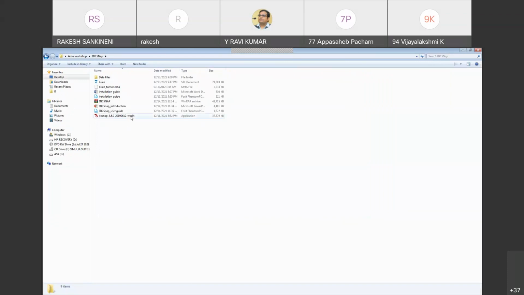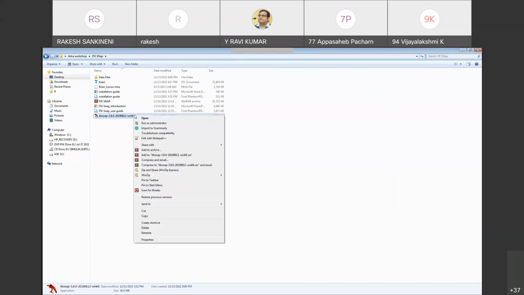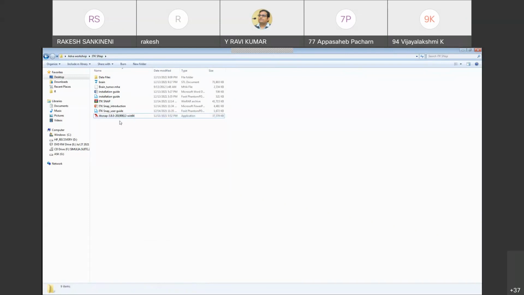Participants, my dear participants, this is the software I have given you. You need to right-click on it and run it as administrator, and install this software. I have given the installation guide also. This is for those who didn't install the software.